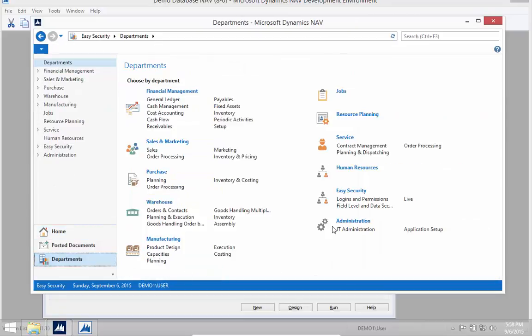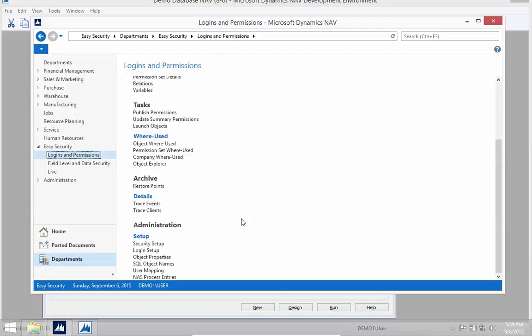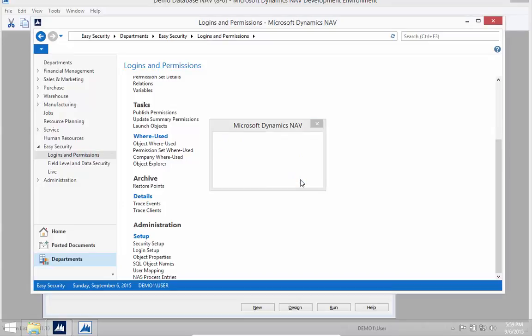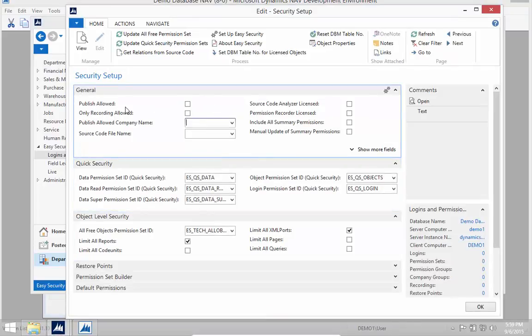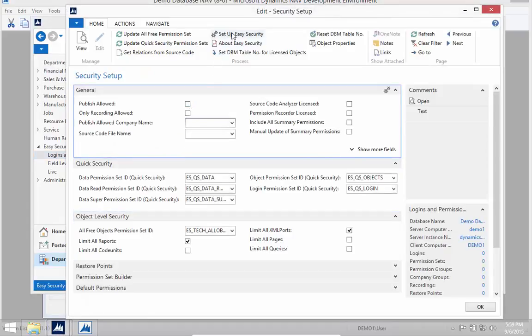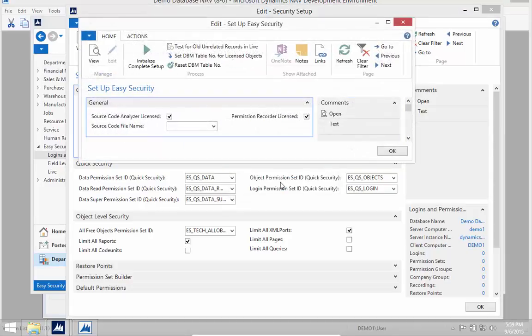If I go to my department and I compiled my objects and I have a license for Easy Security, I should be able to see the logins and permissions and field level and data security in here. To launch our installation wizard, I want to go to the security setup, and as I do that, it comes up with the wizard. If you happen to click cancel on that one, it will actually open up the regular security setup. And if I close it and open it again, it won't come back. But you can always click on this one and run the setup Easy Security will relaunch the wizard.